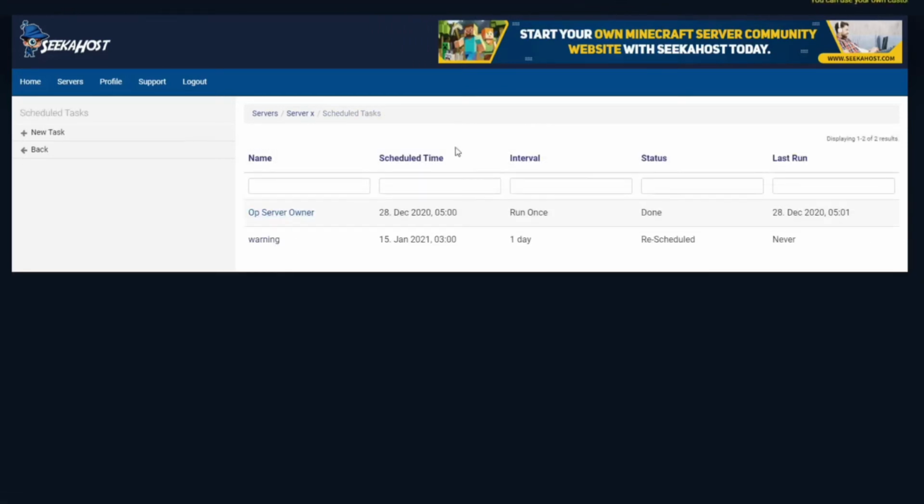And if we head back to our scheduled tasks, you're going to see it's now been added to the list. It's been run every 1 day for the scheduled time at 3 o'clock in the morning. It's been rescheduled, and it's not been run before. Last run is when the last run was. So if I check this tomorrow, it will say last run 3 in the morning from that morning.